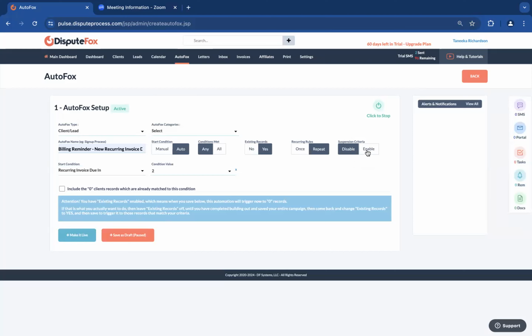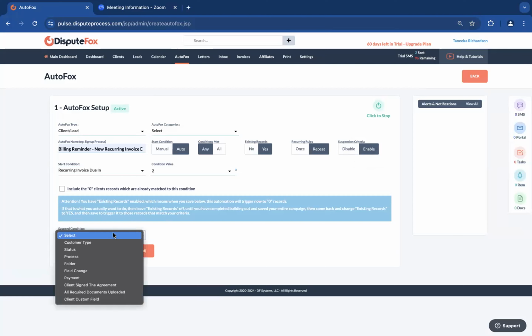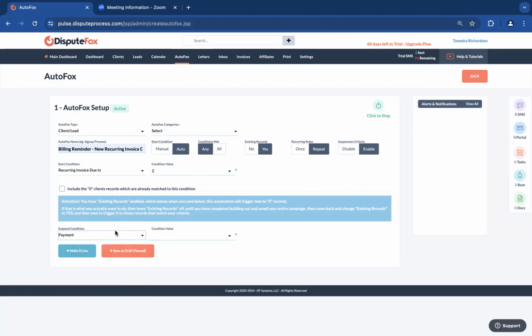So you would come in and you would say, okay, I want this Autofox to stop when. That's what suspension criteria means. You click the enable button. When do you want the Autofox to stop? So for most people, if it's like a payment Autofox, you would come in and hit payment, and then you would hit payment success. And it would tell Autofox to stop that.